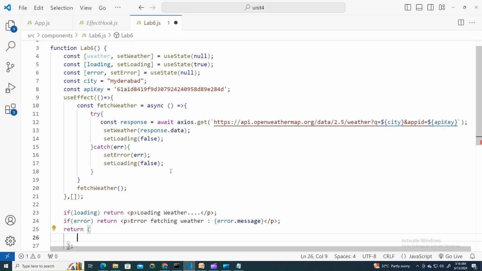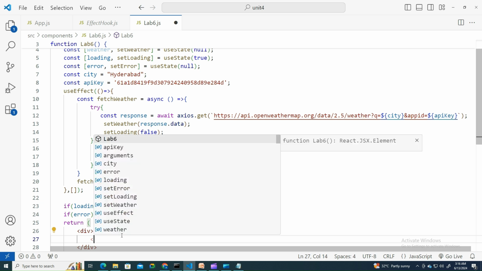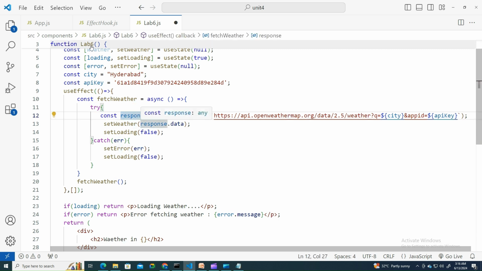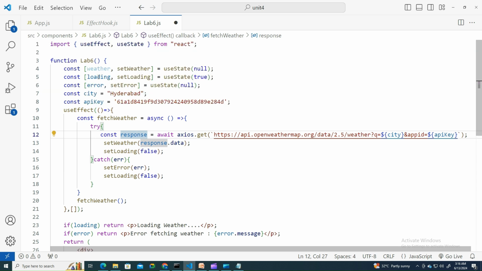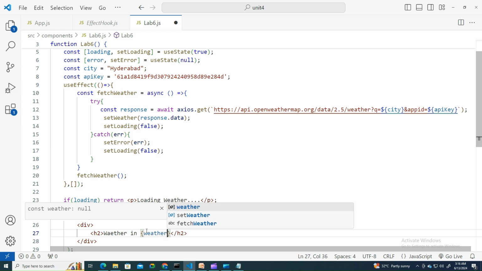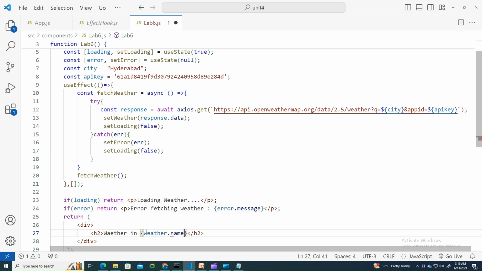To show up, let me render that part in this division. An H2 tag, let it be a little bigger. So, weather in so and so city. How do I get it, please? We know we set the result, which we got as a response, into the weather state. So weather dot city, weather dot name. I'm sorry, name.